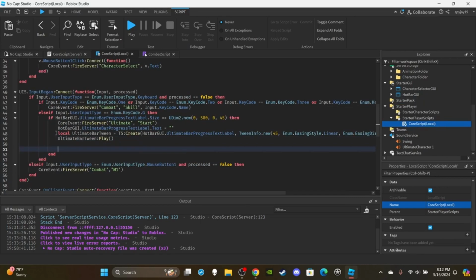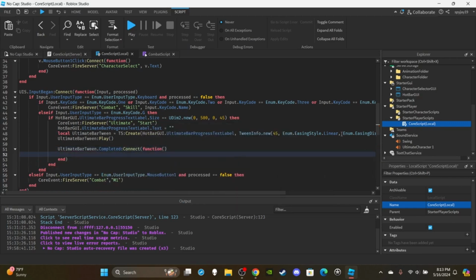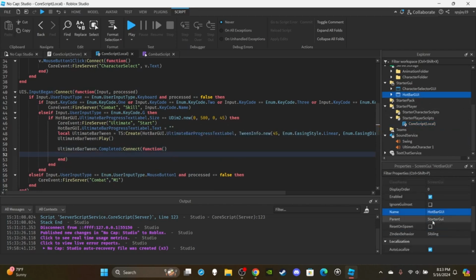Then I'm going to say ultimate bar tween completed, connect function, close parentheses, enter. Here's another reason why it's important that you make sure that the hotbar GUI reset on spawn is not checked, because once this tween is finished, here's how we keep track of when the player's ultimate is finished. Once this tween finishes, it's going to fire the remote event back to the server to let the server know that okay, their ultimate is done, time is up.